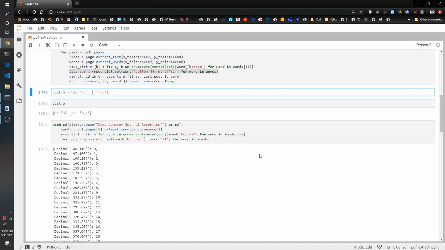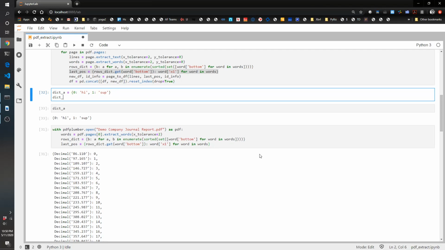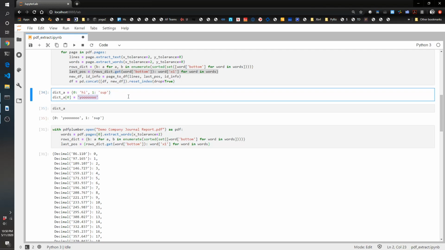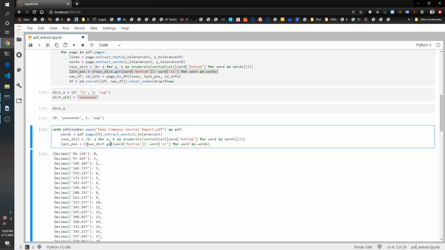But let's say I overrode 0 again. Actually, let's do it in a new line. Dict a 0 equals yo. So now it replaces the original hi with the word yo. And that's what's happening here. As it goes through each word, it's updating the dictionary until it gets to the last word. And then that last word gets the x1 coordinate and it moves on to the next one.